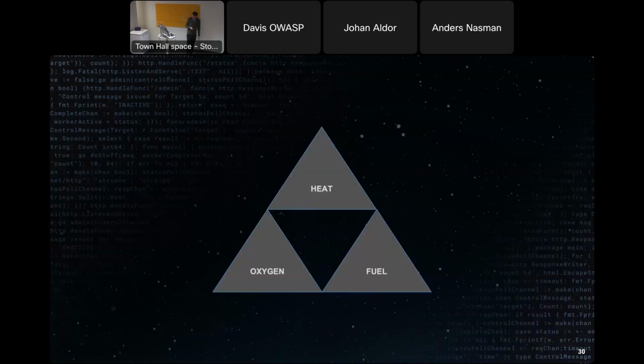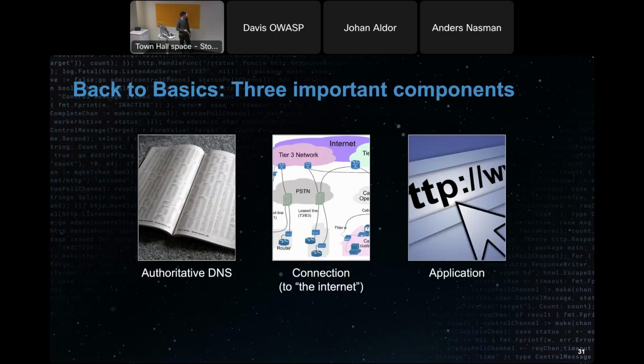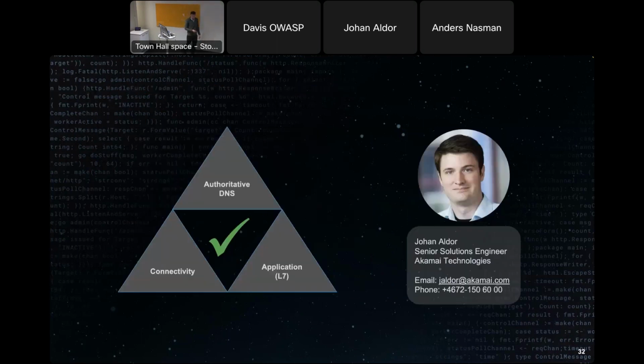So, not sure if you have seen this before, but basically heat, oxygen, and fuel gives you one thing, and that's fire. In the same way, these three would give you a working infrastructure if you think about that: authoritative DNS, connectivity, application protection. So yeah, keep that in mind. Back to basics. And that's what I want to present today.